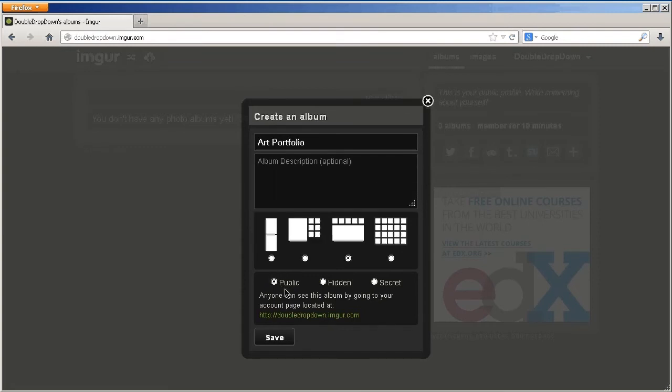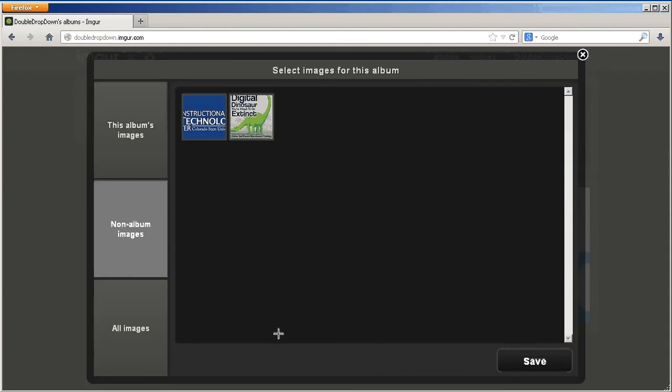And then you will have to keep it public. So I'm going to choose this one, and then I'm going to hit save. Okay, it's going to jump to this next screen, and it's going to say, which images do you want for this album? And I want all of these, so I'm just going to drag and select all of those. They'll show a little check mark. You would drag and select all of yours. And then I'm going to hit save.